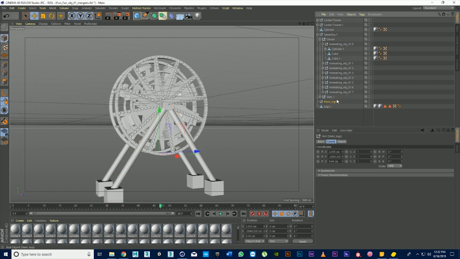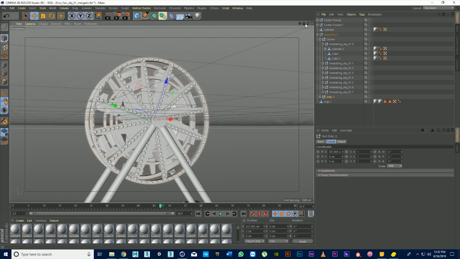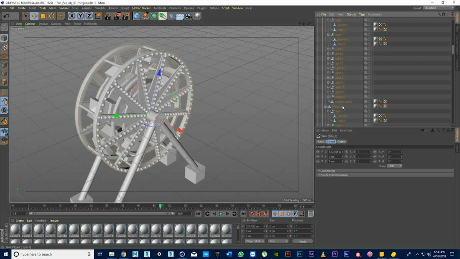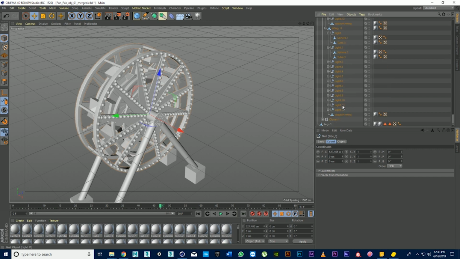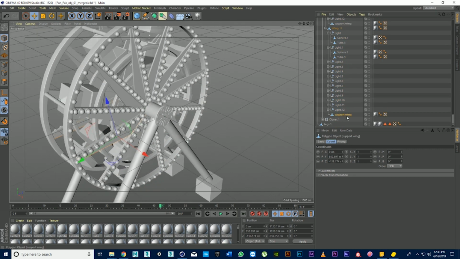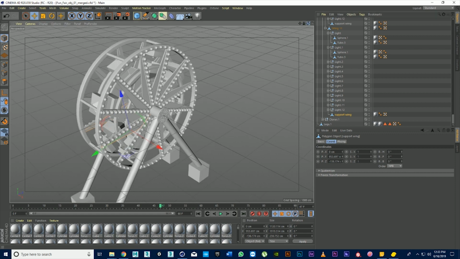Now side one, what do we have in side one? Okay, we have the, it's okay, no problem. It is our supporting wing, which is this one.